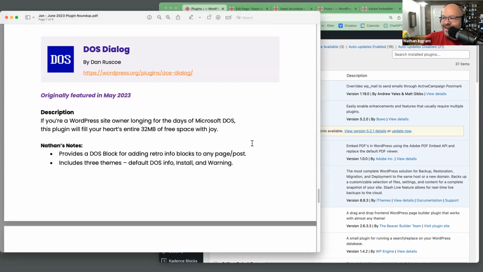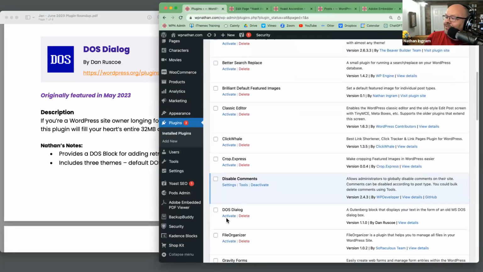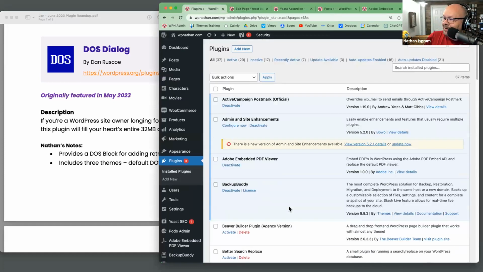All right, next up, moving into May 2023. This is, I would probably never use this plugin ever, but I think it just captivated the imaginations of all of us geezers that have been around the tech world for a long time and remember the good old days of MS-DOS and the DOS dialog boxes. And now there's a block that gives you that styling. I would probably never use this on a site. I can't imagine a case where I would, but I just really like this plugin.